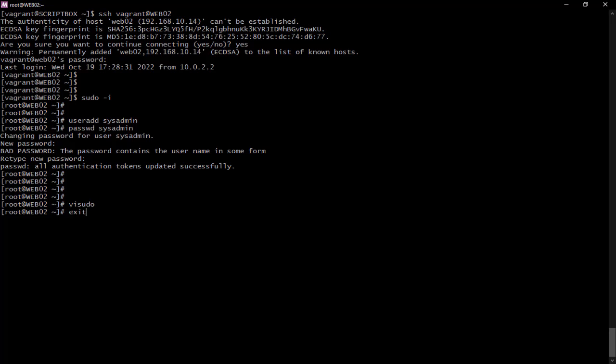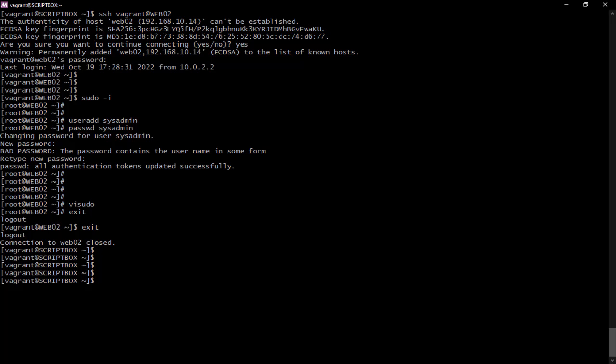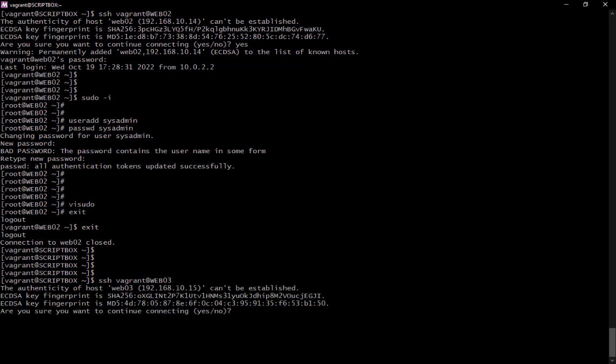Now this is an admin on this machine, so we are going to exit back into our script box. Now we are in the script box machine with the intention of repeating the same for the third machine, but there's something here. If you notice, web03 is an Ubuntu machine, and by default you can't just come in from anywhere and try to sign into an Ubuntu machine just like that. No, it doesn't work like that. But let's see the error here, so we'll be able to explain more on that.